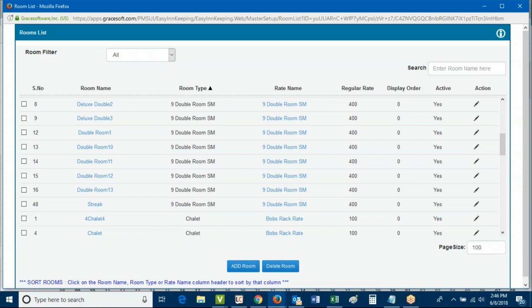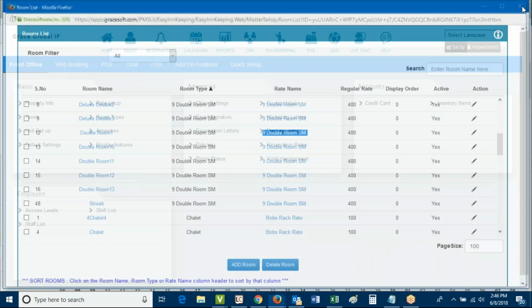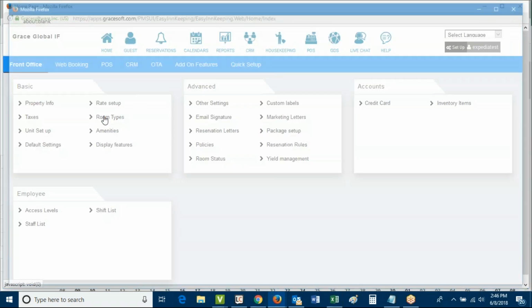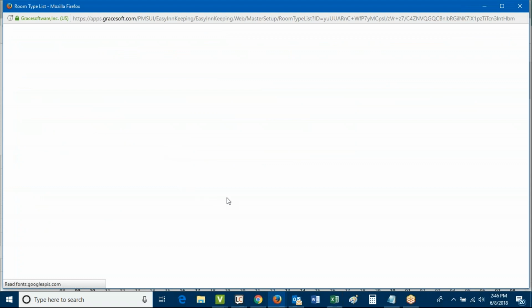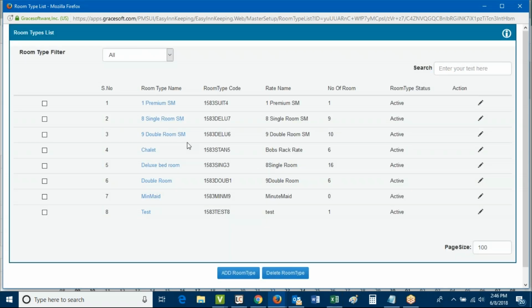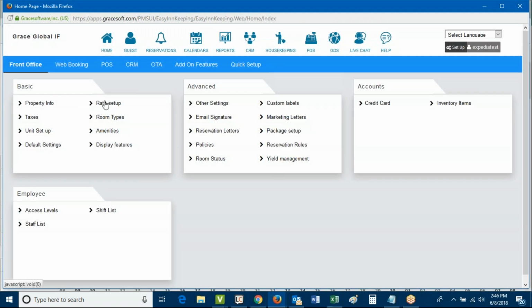Also, we want to make sure that the room types themselves have this rate assigned to them. So we go out of unit setup into room type setup, and we see that this does indeed have the same rate assigned. In the rate setup itself, we can look.